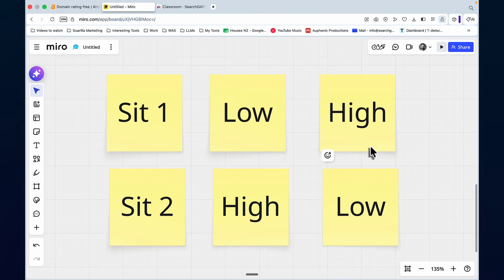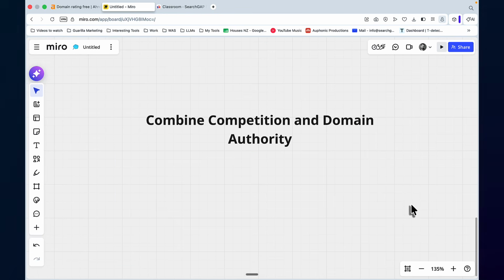So neither is ideal. This is why I always try to combine a competition level and domain authority. And this is why tools like Ahrefs or Lowfruits have a separate filter that allows you to filter by domain authority. And now we can finally do this for free using Claude Code and Claude Cowork.